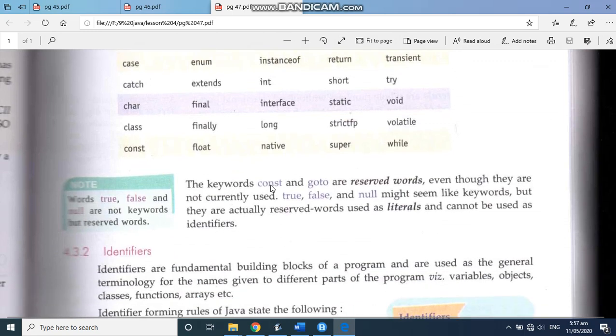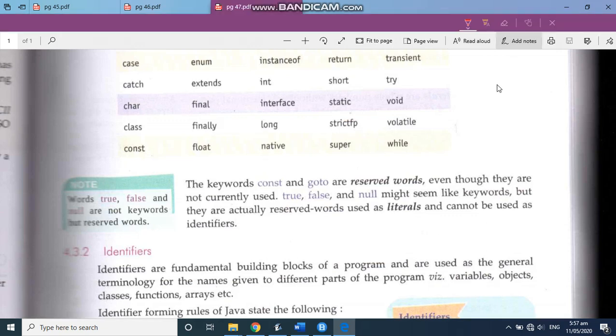Then this is that the keywords const and goto are reserved words. Even though they are not currently used, true, false, and null seem to be like reserved words or keywords, but they are actually reserved words used as literals. That means they are used as values. Literal means values. They cannot be used as identifiers. So mark this note.